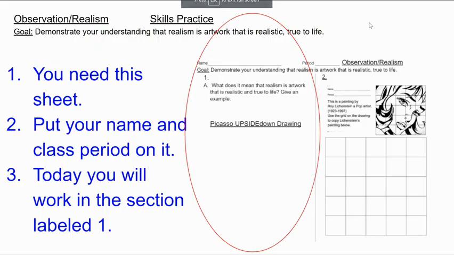Today, you're going to start with this practice sheet. Over the next couple of days, you're going to be learning different techniques for how to draw realistically, and then you're going to be creating a final drawing to demonstrate your ability to draw realistically and get it true to life. So today you're going to start on one of those techniques.